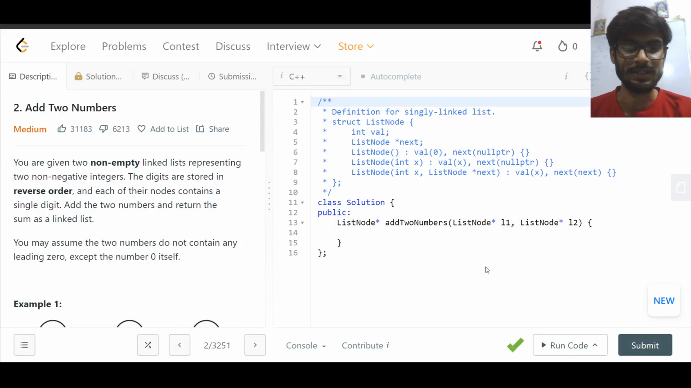Hello everyone, this is Deepak Joshi, and today we are going to look at another problem statement, that is add two numbers. Okay, so this particular problem statement is from the linked list data structure.